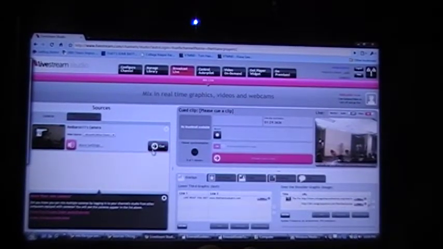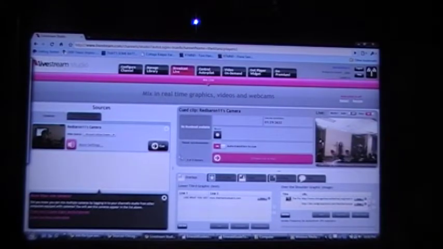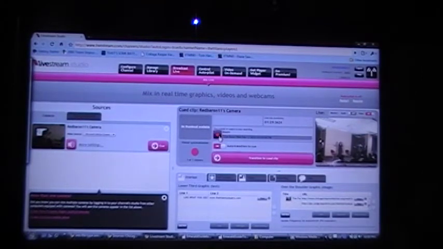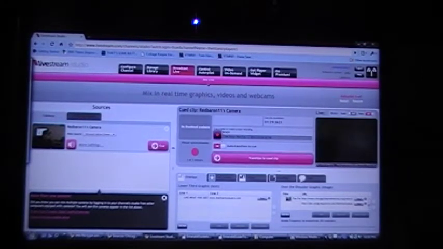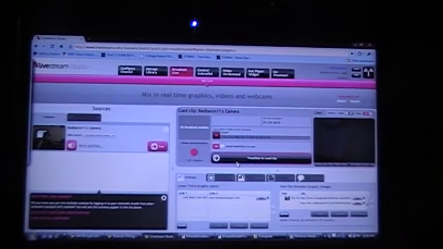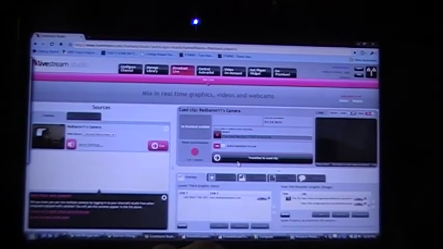So you want to cue it, and then this will turn to transition to queued clip. Before you do that, you want to hit this button up here that says record, and it will say ready. So you hit cue first, then record, and after that you transition to queued clip. This allows your show to be recorded so people can view it at a later date.